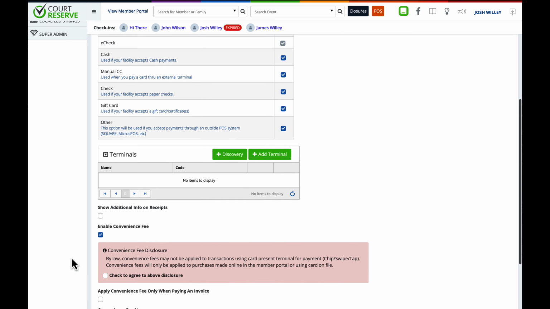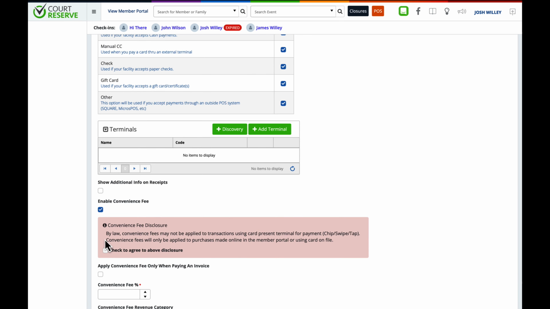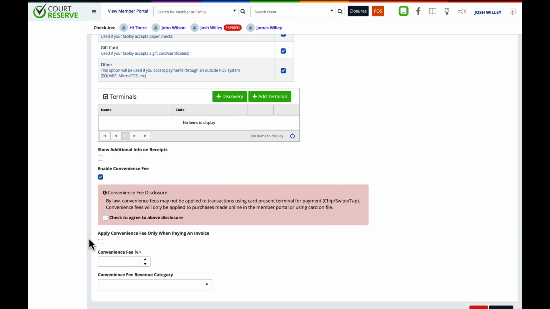And when we check this off, there is a disclosure that you will need to agree to. In this disclosure, it states that by law, convenience fees may not be applied to transactions using card-present terminals for payment. This means that if a member is paying for a fee using a chip reader, a card swiper, or tap to pay, there is not going to be a convenience fee that is added to that payment.